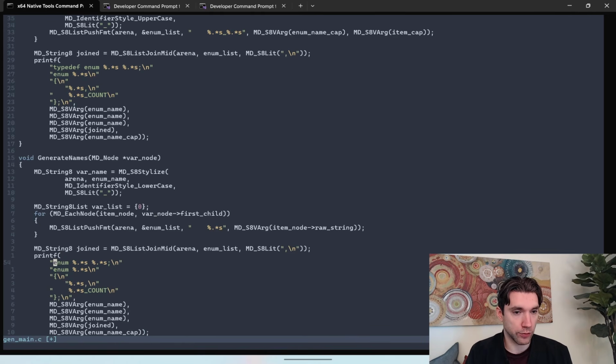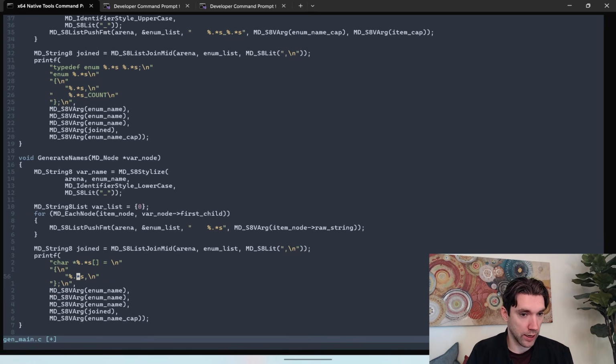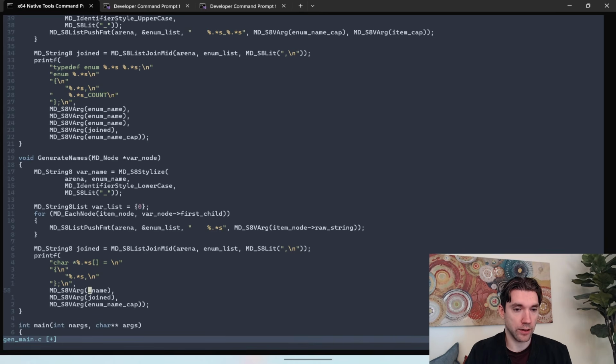And now here we just want char pointer. This can do the var name, and we want brackets here and the equals sign, and then our new line. And then we can have our opening brace, a new line, and then our items, and we don't need a count here, and then our closing brace. So what we need here is the var name, of course. We need the join string, and we don't need anything here.